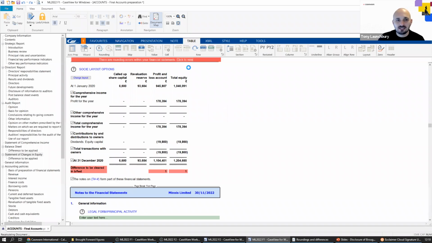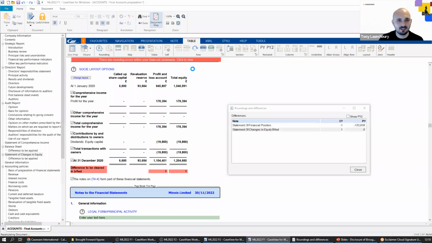The area that I always start off with, though, is the biggest differences. And for obvious reasons, it makes more impact, doesn't it? And there's obviously more of an issue here than there is here. This issue on the SOCI is a small rounding difference, and we just need to know how to clear it and understand what's driving it. Whereas this one here is 123,000, and that's a little bit more of a problem.